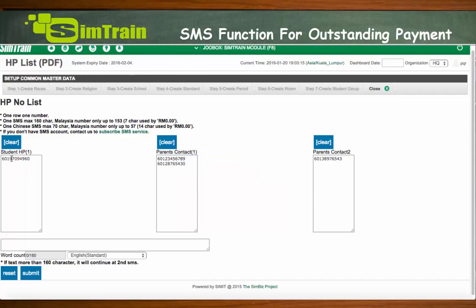Okay, so student handphone is Juliet's contact number. Parents contact is Mr. Williams's contact, and parents contact 2 is Mrs. Williams's contact number. So in this text field, I'm going to insert the message that I'm going to send to Juliet and her parents.